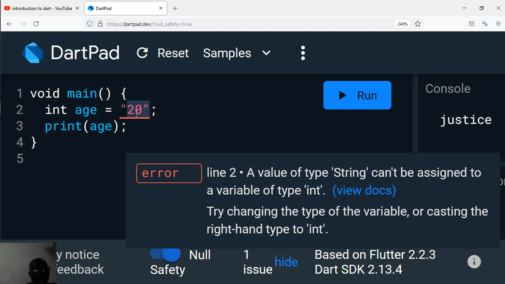This value right here is just a string, not an integer. Please take note, I'm pointing out something here. This is a string, not an integer. That's why a value of type string can't be assigned to a variable of type integer. This variable has a type of integer, and I'm trying to assign a string value to it, which is not going to work.